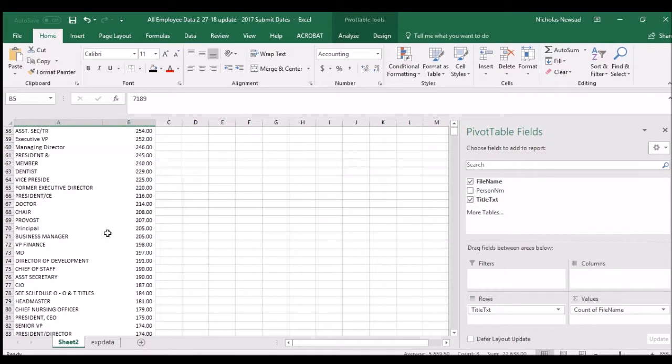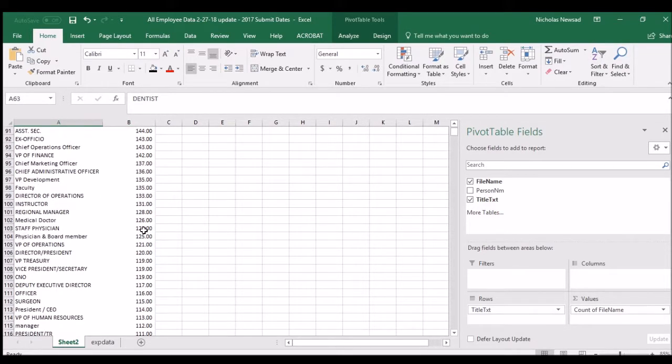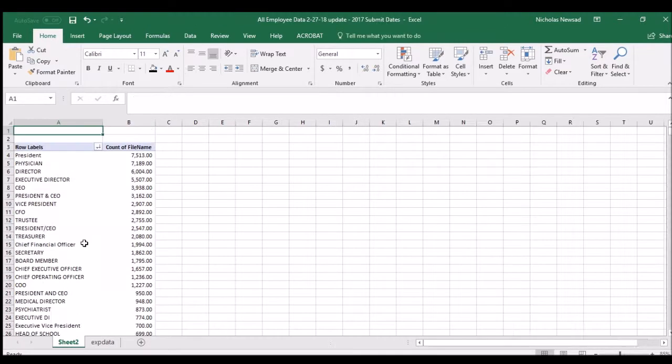Chief medical officer, dentist, all your physician specialties are in here. Medical doctor, staff physician. If you really want to dig into physicians, I recommend you look at our physician module, which actually matches up specialties and joins the NPI data set in with this. But if you're looking at executive compensation or non-physician compensation, this would be the module you want to dig into to look for that.